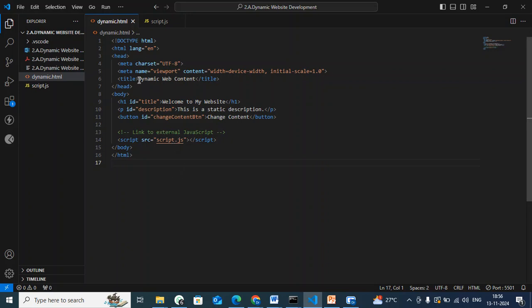So I have included a title. I want the web page title to be dynamic web content, and in the body I have included head tags, an h1 tag with an id called title. The text for h1 is welcome to my website, and there is a paragraph with an id of description, which says this is a static description.